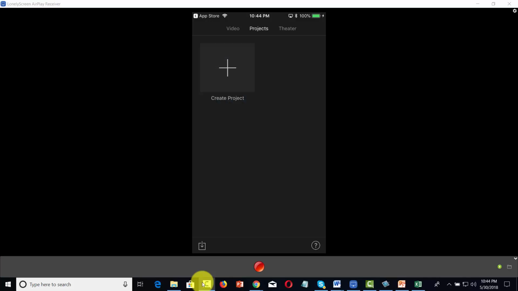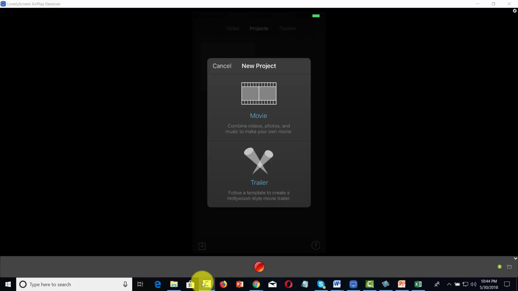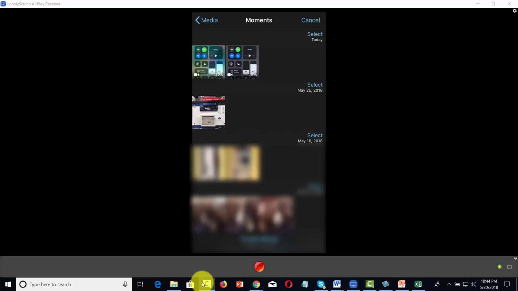When you first come into iMovie, you'll have a space where you can create a project. You're going to click the plus. You will then click the Movie tab. Then you can select the video that you are going to work with. In this case, we're going to work with the video that we created earlier. So we're going to click on that tab. And then we're going to click Select. We're then going to click Create Movie.